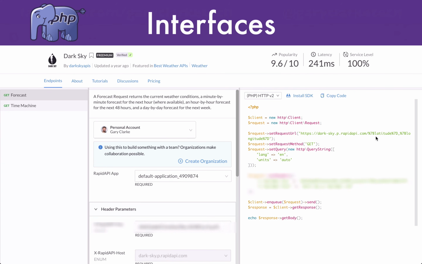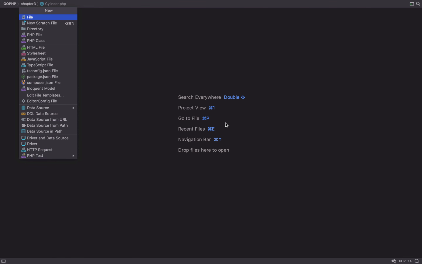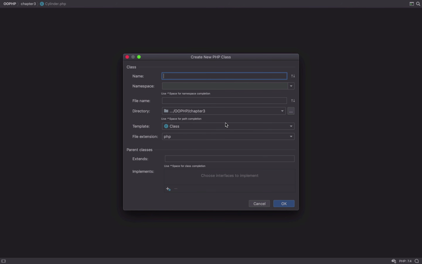In this recording I'm going to look at interfaces in object-oriented PHP. I'm going to look at what they are, how you create them, and where you will use them. And I'll demonstrate using a client for contacting third-party APIs. So let's start off with the questions. What are interfaces and how do you create them? So code along with me and I'll explain as we go along.